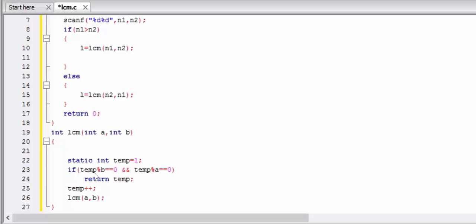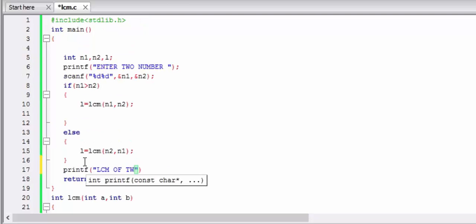Suppose our function is called for the first time, then the temp value is 1. So 1 percent b is not equal to 0 if I have given some value like 10 and 15, and it is also not divisible by a. So let's run the program and see if it works.